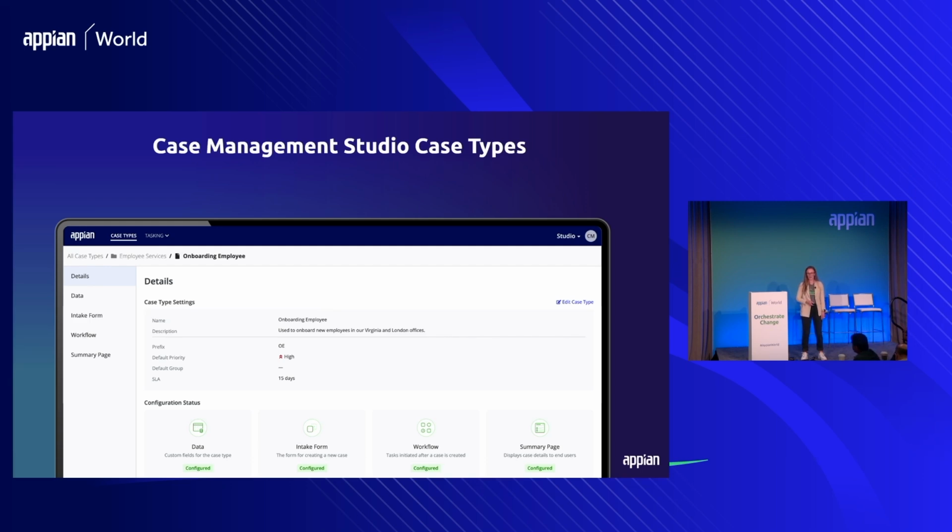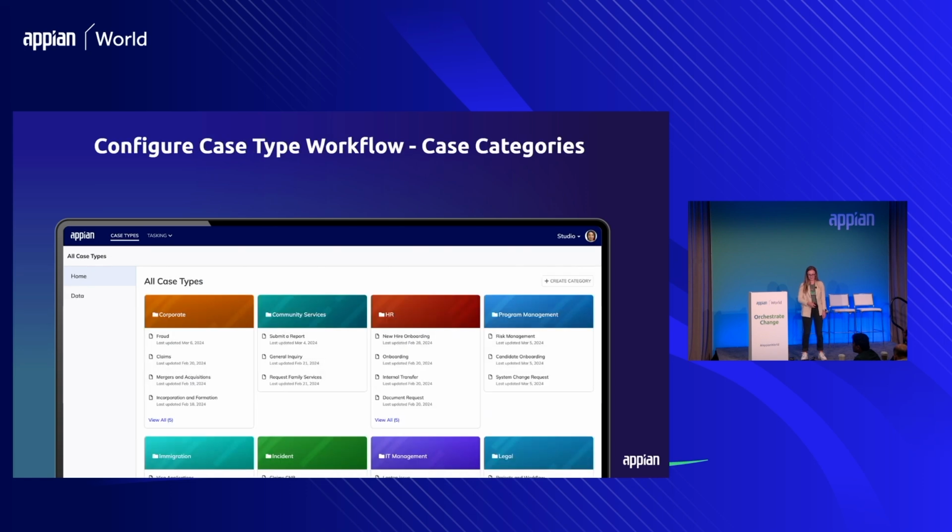Of course, you can set the high-level details, right? So you can set things like the title, the description, the priority for this particular case type. You can actually modify the data elements associated with this case type. You can use those data elements to create an intake form as well as a summary page, and you can configure the workflow. Like I said, that's going to be where we're focused on first.